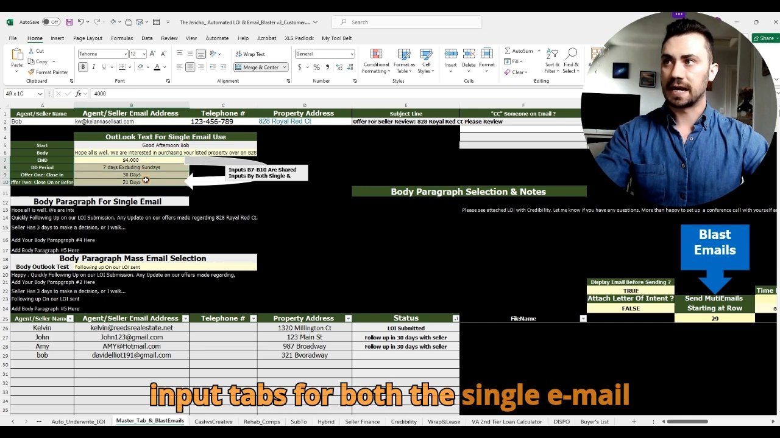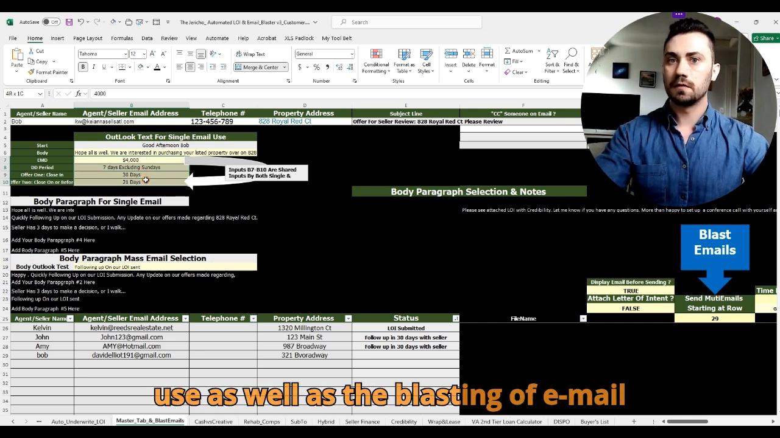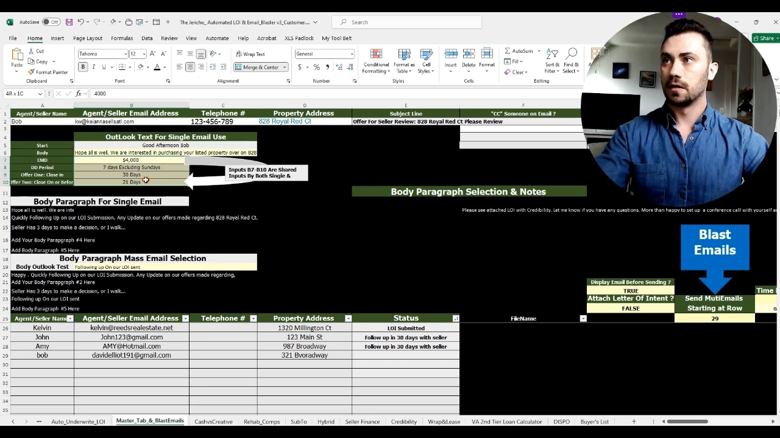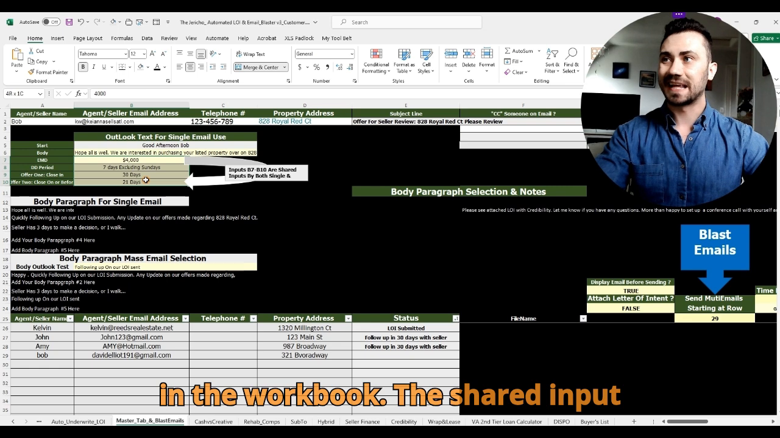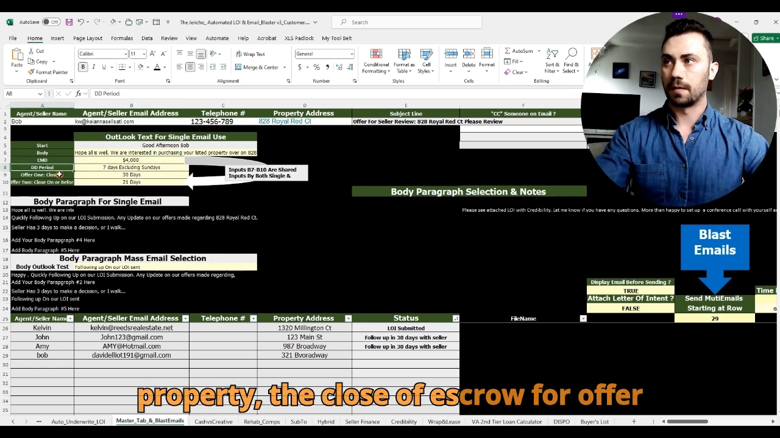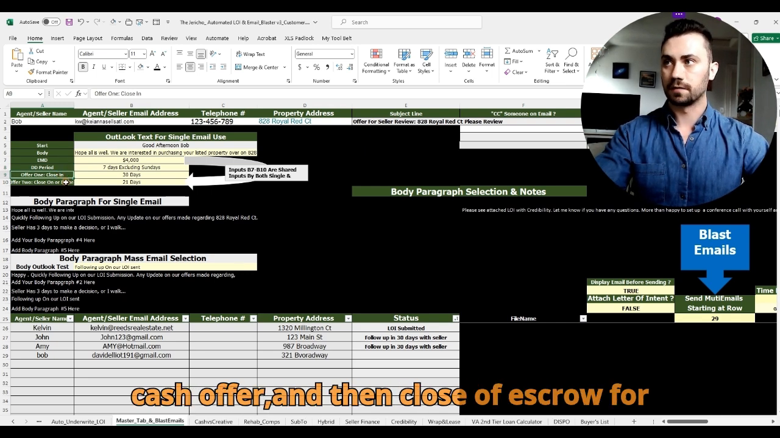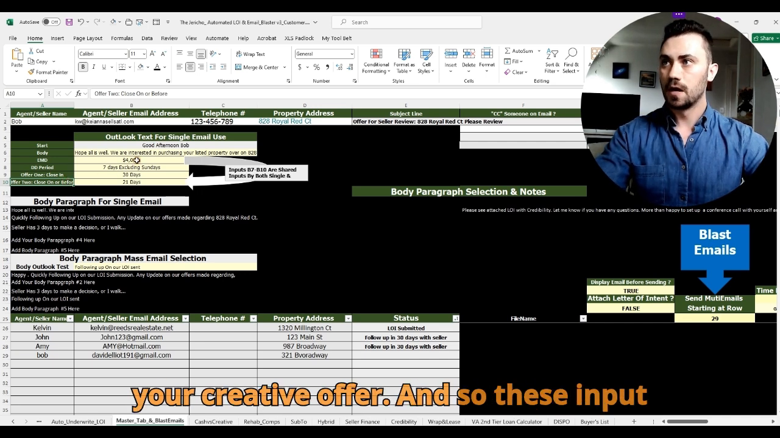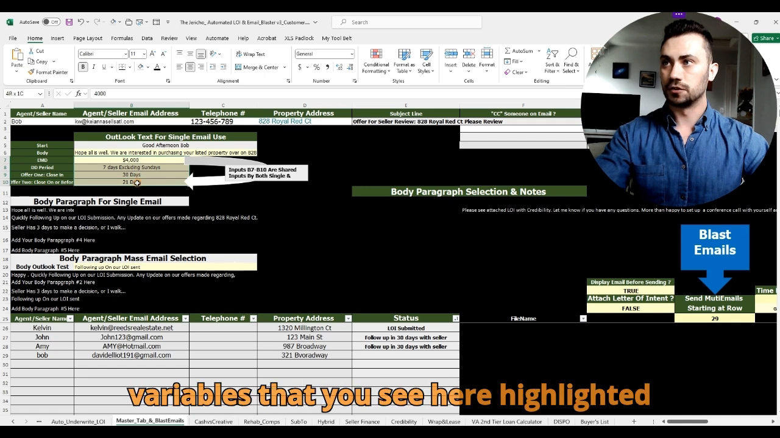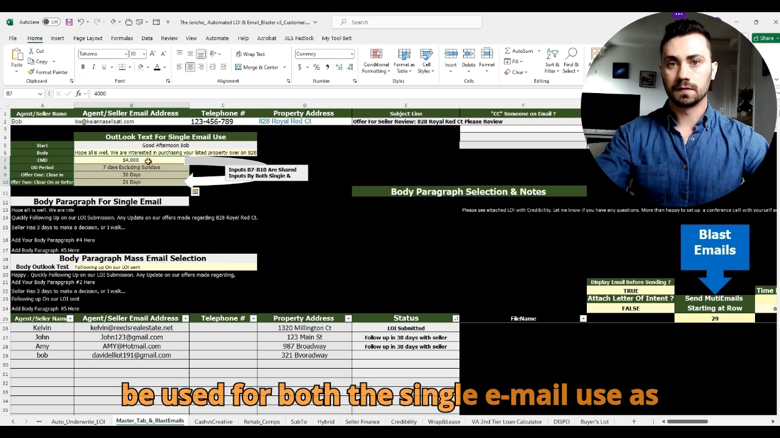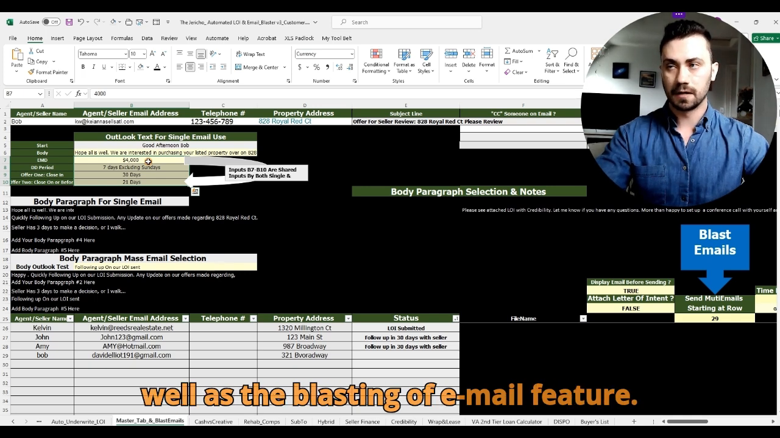The shared input tabs for both the single email use as well as the blasting of email feature that's incorporated in the workbook would include the EMD of the property, the due diligence of the property, the close of escrow for offer number 1, which is going to be your cash offer, and then close of escrow for offer number 2, which is going to be your creative offer. And so these input variables that you see here highlighted in yellow are going to be used for both the single email use as well as the blasting of email feature.